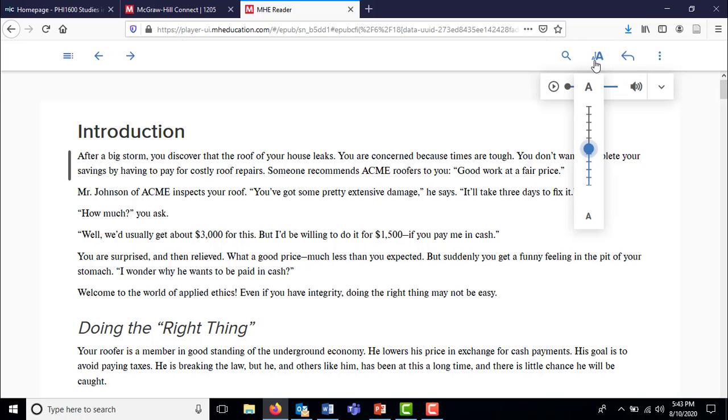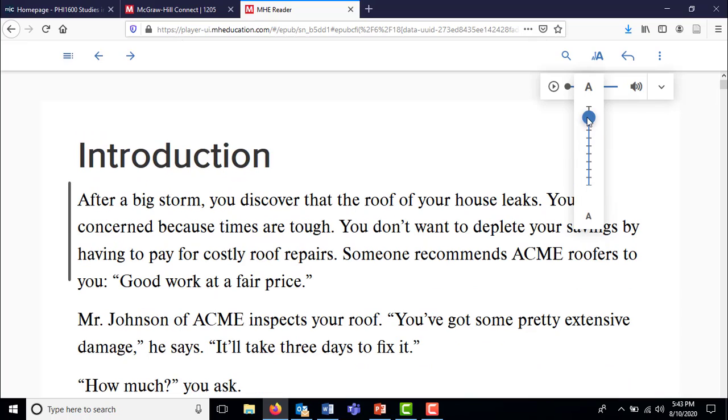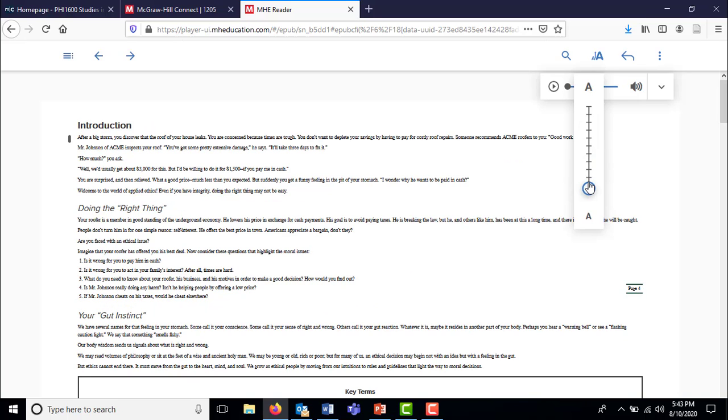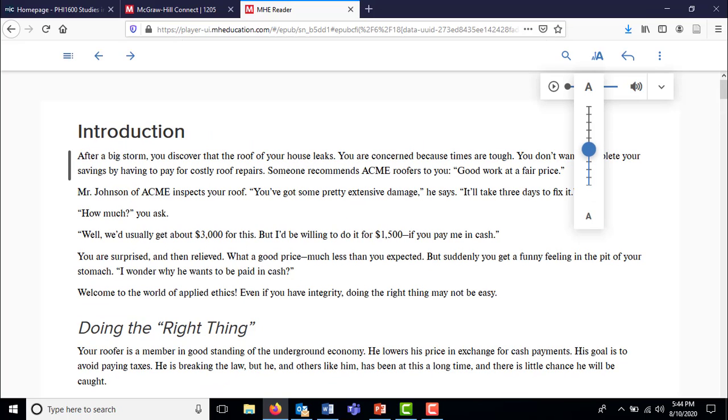Another cool thing here is you can change your font size. So if you like to see your font bigger, you can raise it up. If you want to see it smaller, you can shrink it down. I don't know, who's going to be looking at that, but somebody might. Or you could just leave it right there in that middle.